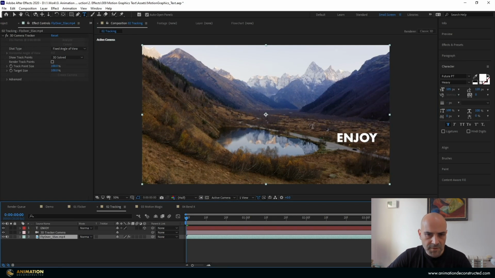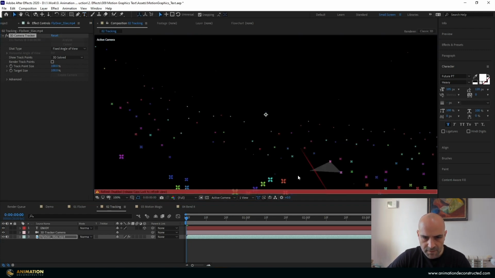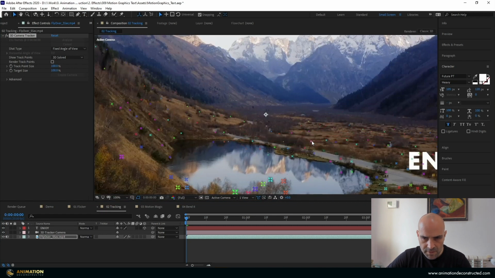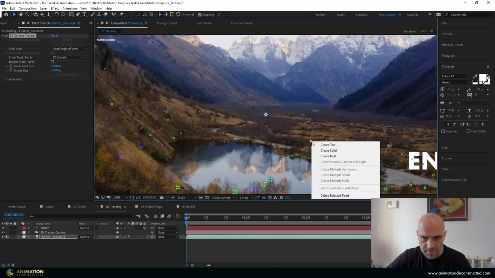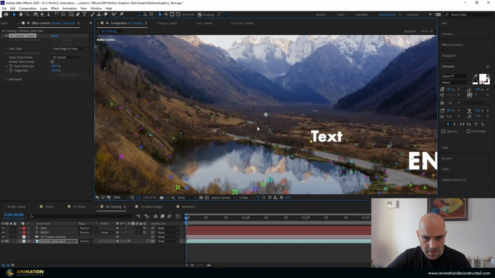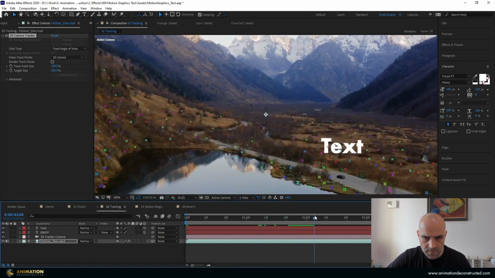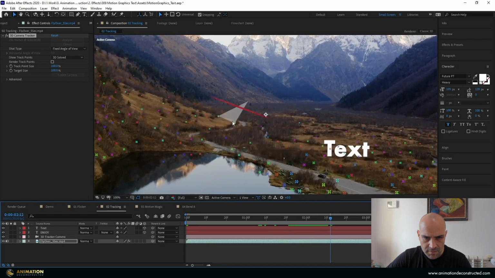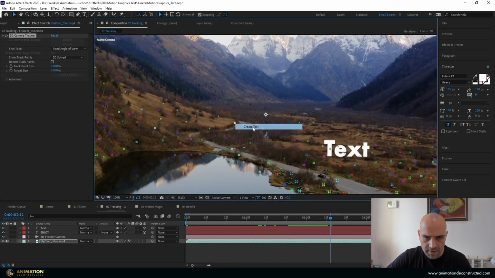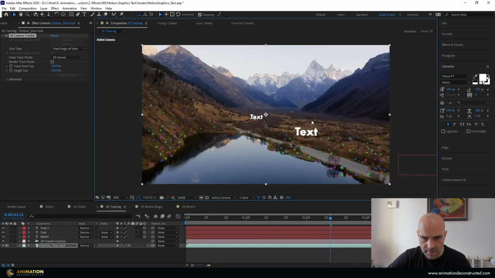Now if you go back to your footage and you don't see the little tracking points, just select the effect and they will come up again. So I'm going to add another one over here, create text, and another one. If we scrub a bit forward, you can see this one right at the back here. I'm going to add one there.